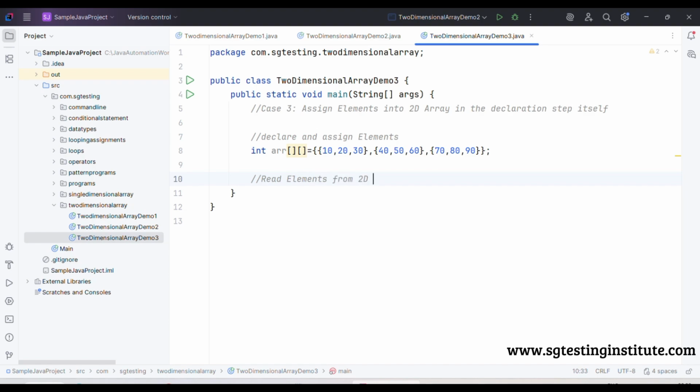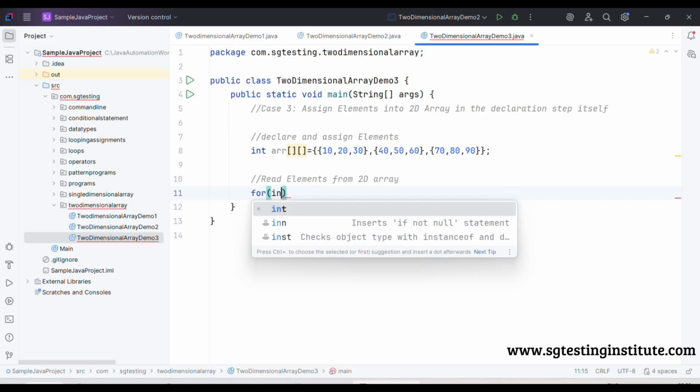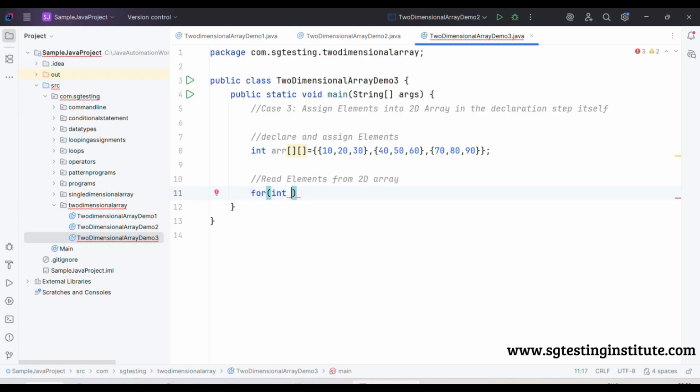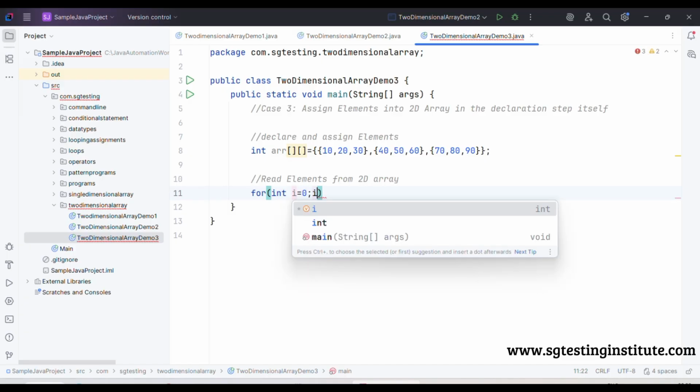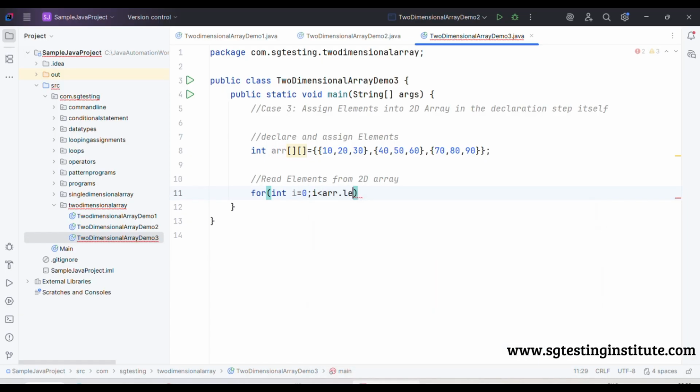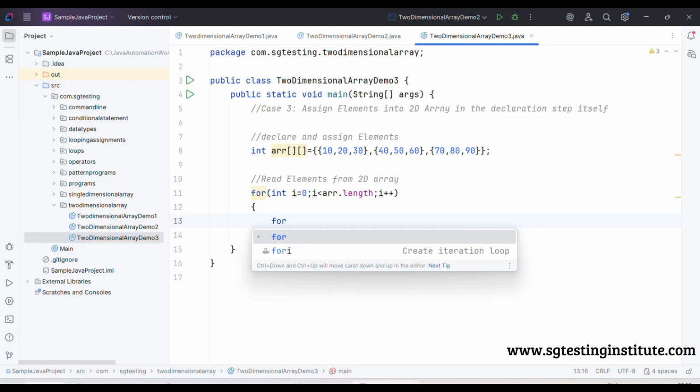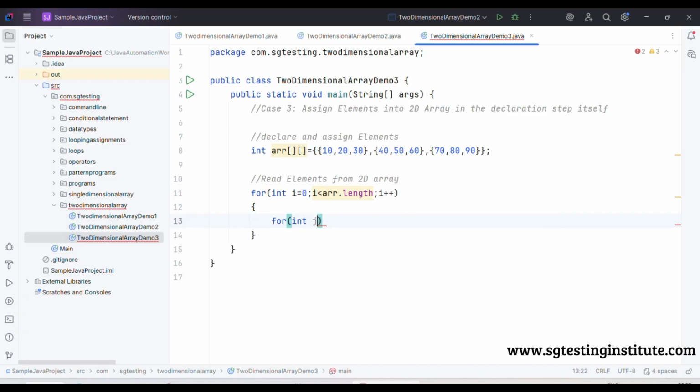Read elements from 2D array. How can we read elements from a 2D array? So now we can use for loop. Int i is equal to 0, i less than, what is the array name? arr.length and i plus plus. Int j is equal to 0. j less than arr of i dot length and j plus plus.